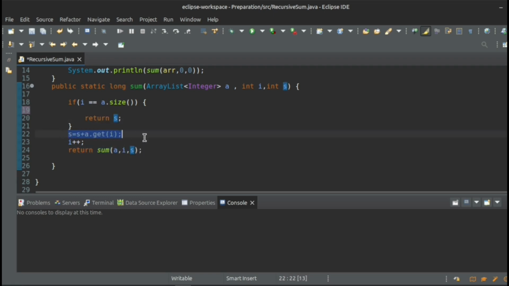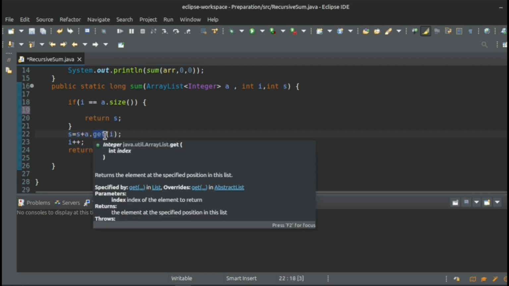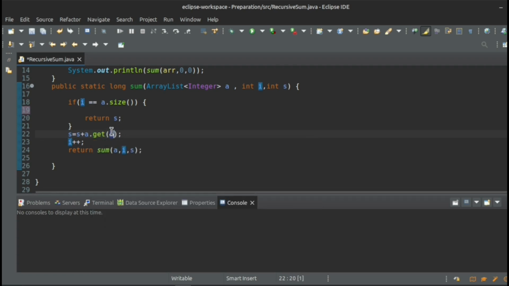Here we are just calculating our sum. How are we doing it? Basically this get method is used to fetch the element at a particular index position. The first time our i value is 0, so this method will give you the 0th index position element.